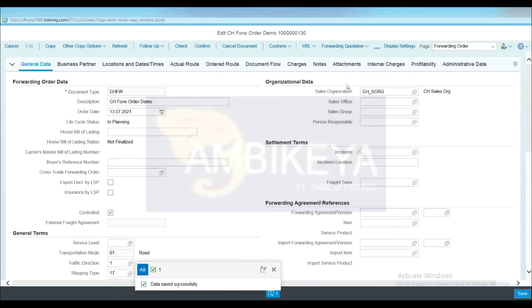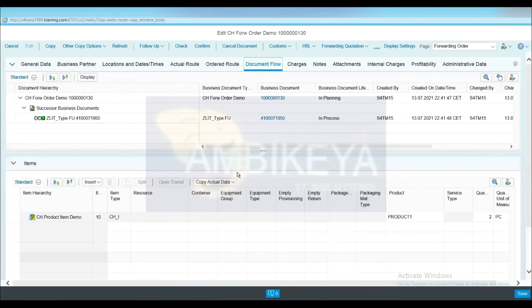Data saved successfully, and now we see here the number has come up. That is 130, 1 all zeros 130. Now if we go to the document flow, some interesting things we see here is that I only created a forwarding order, but if you go to the document flow, you see under this forwarding order successor business documents, a freight unit got created automatically. So I didn't create a freight unit, right? But it got created automatically. I'll come to the freight unit, I'll show you.